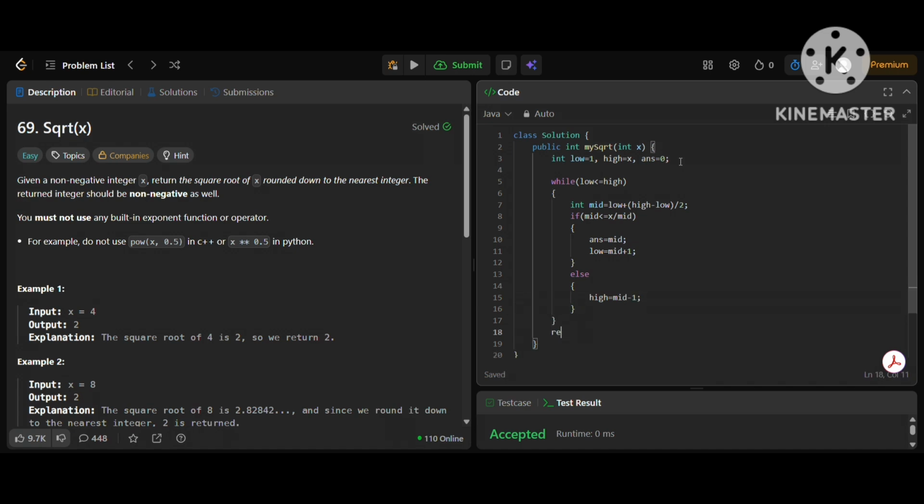Then we'll return the answer. So this is the optimized approach for square root of x, because we'll first find the mid value and then decide whether to go to the right or left. It literally reduces half of the iterations that the brute force approach would take. So this will run and we'll see.